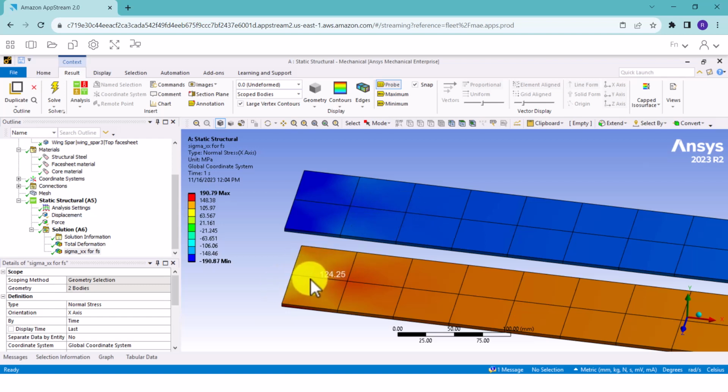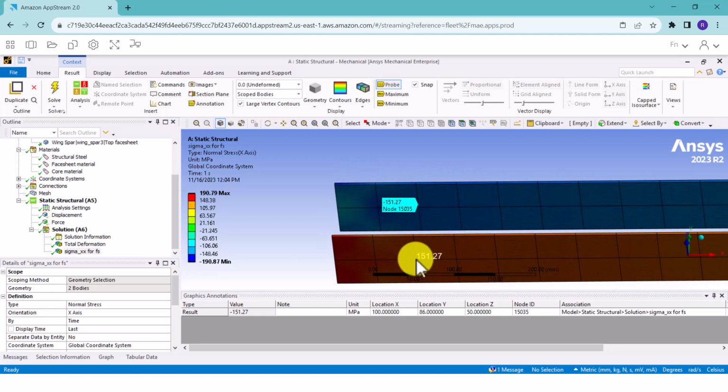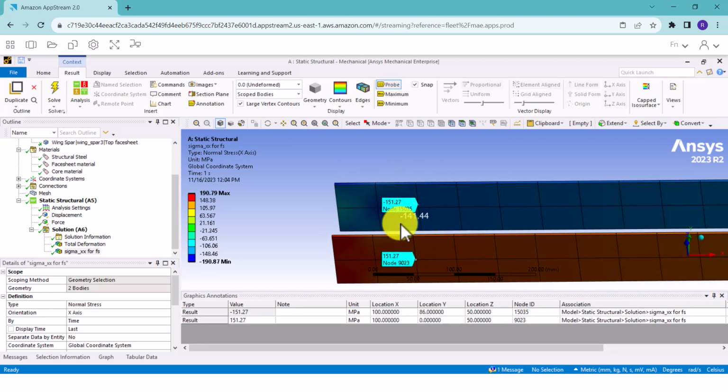If I zoom in here, I do get some edge effects, so we will ignore that and pick the value, say a couple of elements from the edge. I can just click over there, and that'll show me that value, and then let me get the corresponding value on the bottom, and you can see that it is equal and opposite, which is what we expect. The top sheet is in compression, the bottom sheet is in tension.